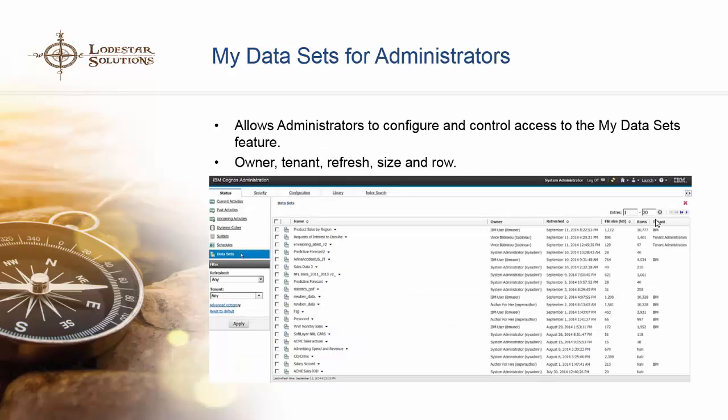So for you administrators out there, don't worry. There's an area where you can administer these data sets. Data sets for administrators gives the admin the option to configure and control access to the My Data Sets feature. You can change things such as owner, tenant. You can refresh the content, see what size it is, how many rows it includes.